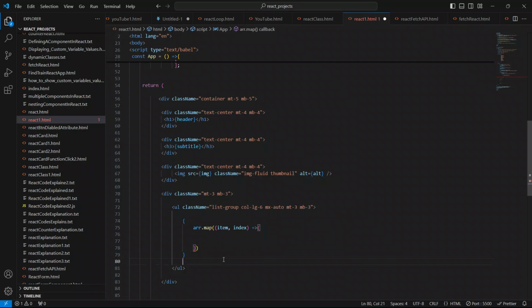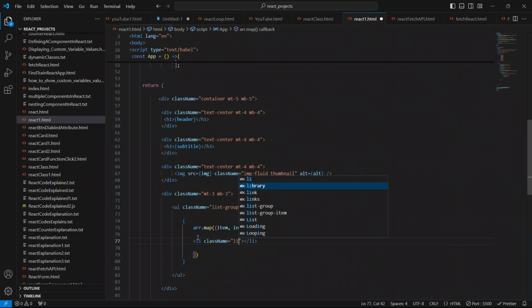Now that's it. What we will do here is use li. I'm going to create li, and give the className also as list-group-item. So now that's it. And now inside this li I'm going to use here, okay.